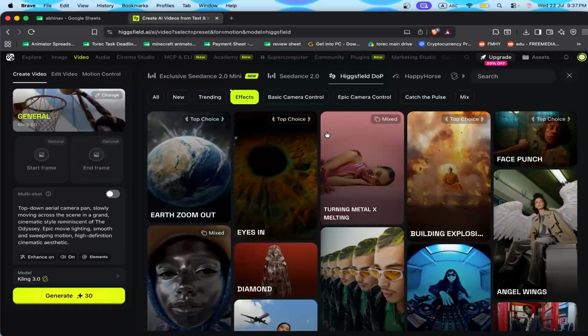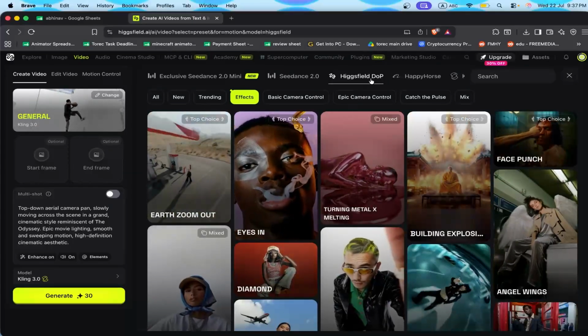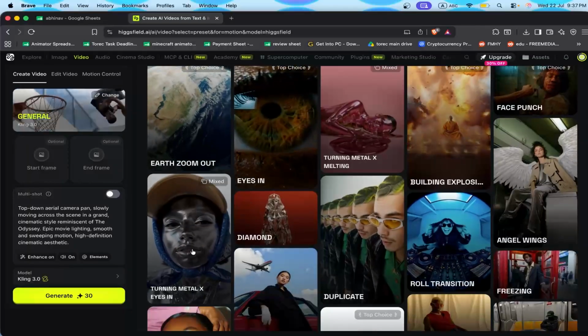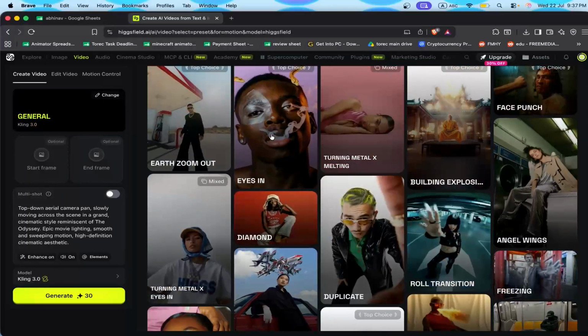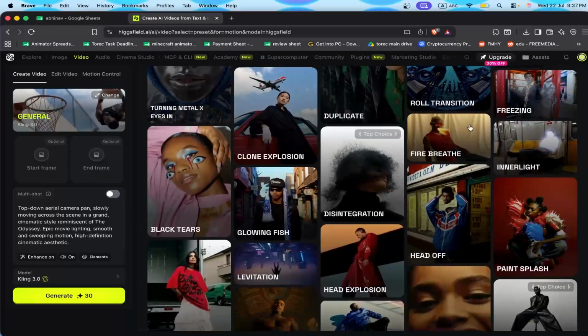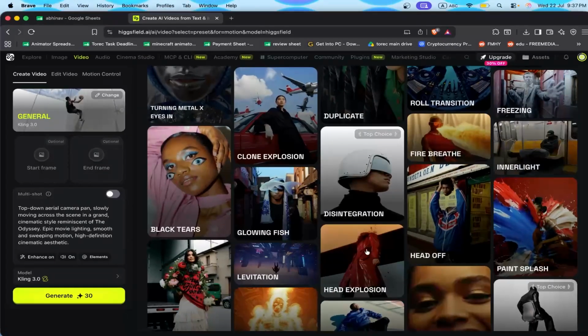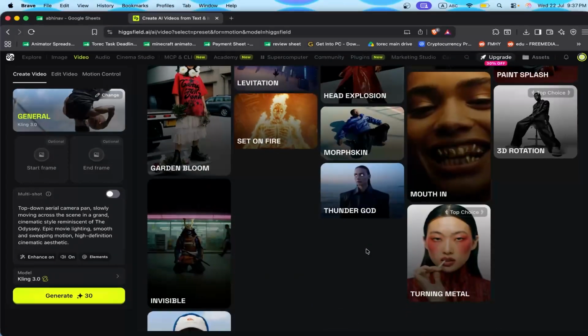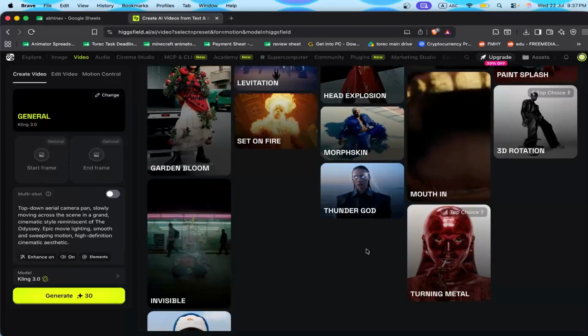Now most of the better transitions are always in the Higgsfield DOP. So make sure to come over here, and there are tons of them. You can do earth zoom out, eye zoom in, or you can do the roll transition, the fire breathing transition, or this generation, head popping, whatever option you like. All right, there's a multitude of transitions available over here.